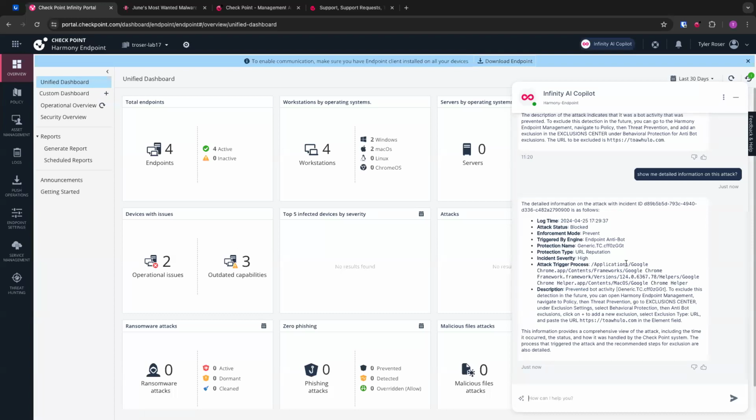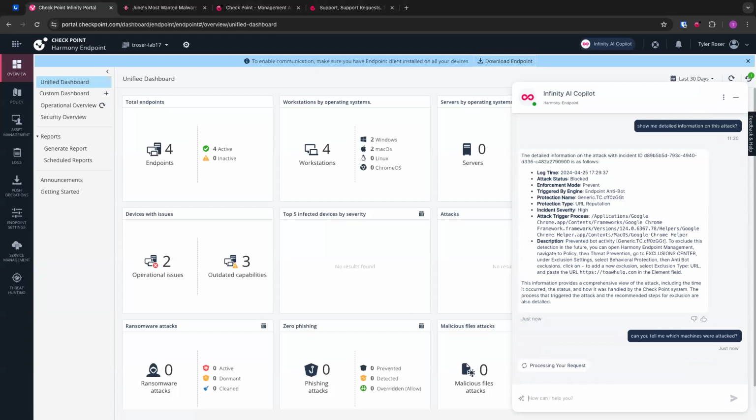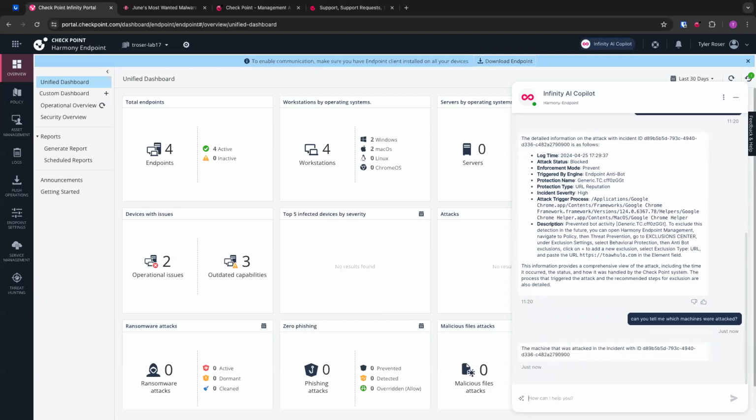Awesome. Okay, well, we can see that it was on a Mac device, but I would like to ask Copilot, which machines were attacked? Again, this is going to review all of the logs within my Harmony Endpoint environment and tell me which machine was attacked. We can see here, it was my MacBook Pro. And from here, I could ask further questions if I so choose.